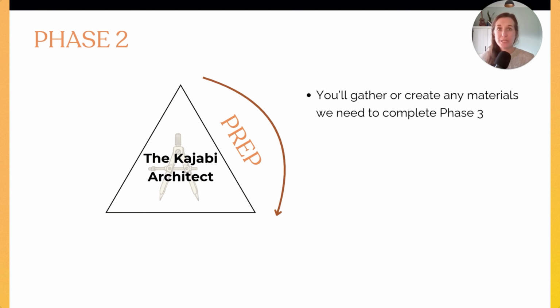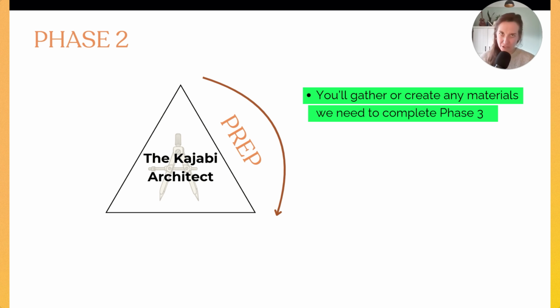Okay, phase 2 is prep. This is where you'll gather or create any materials that we'll need in order to complete phase 3. And what specifically you'll have to do here will depend on the strategy that we developed in phase 1. So it's going to look different for everyone, but some common tasks might include finalizing key decisions about your offer, like pricing, support structure, access periods, things like that, which often just require some reflection on the part of the business owner.